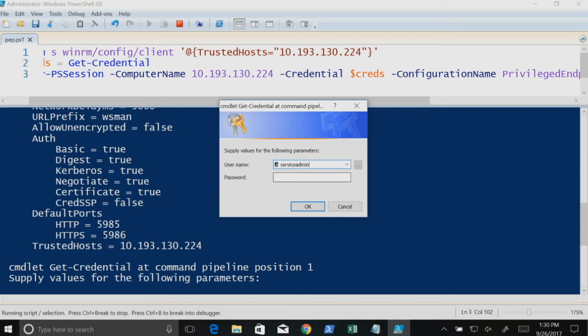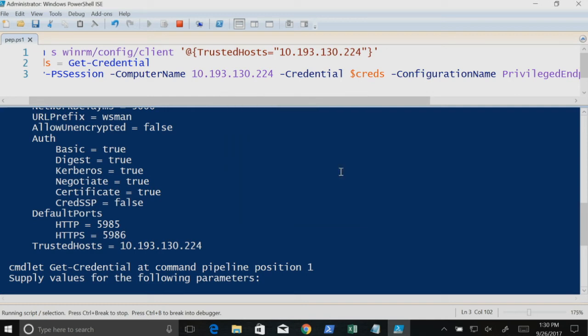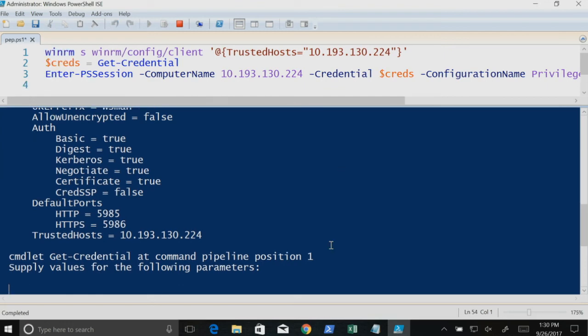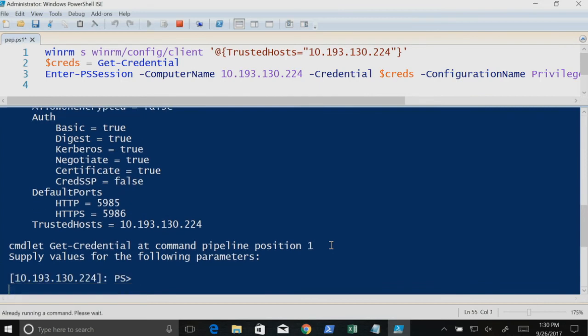So I am going to log in. All right, let's see if I type that correctly. And if I type that correctly, I will get into this PowerShell session. All right, so now if you notice, I'm actually in a PowerShell session.